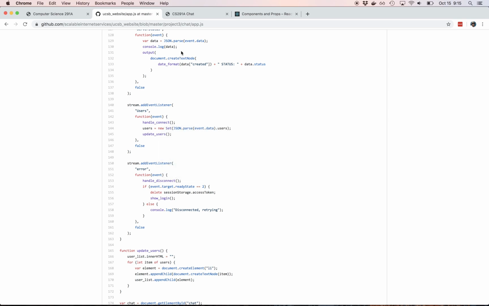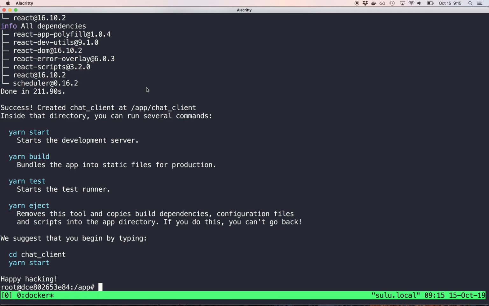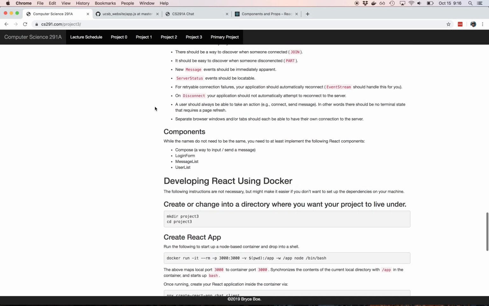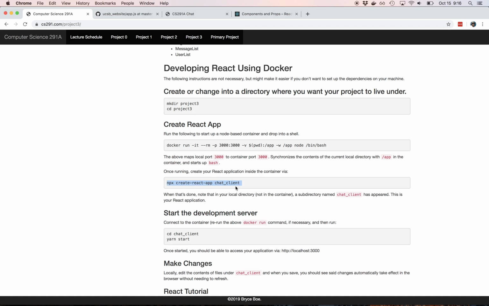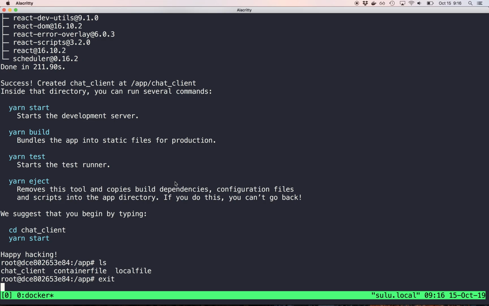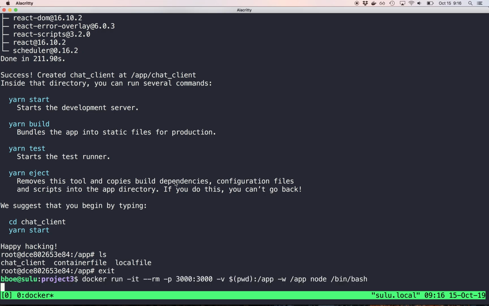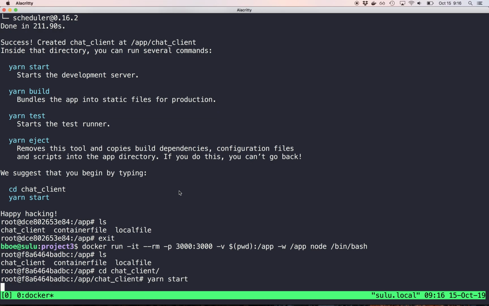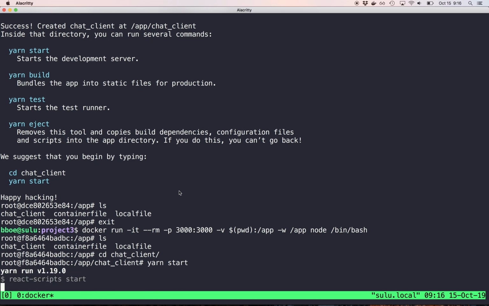Okay, let's go back to here. So the application has been created, and we should see chat client. If we go back up in the tutorial, it says npx create, and then start the development server. I'm already in the container, so I could just do it. But just to show you that it's purely stateless, I'm going to exit the container, rerun the container, which again is a new instance, cd into chat client, and then it says run yarn start. So this will start the development server. The first time it starts, it takes a little while, but subsequent refreshes should be fairly quick.